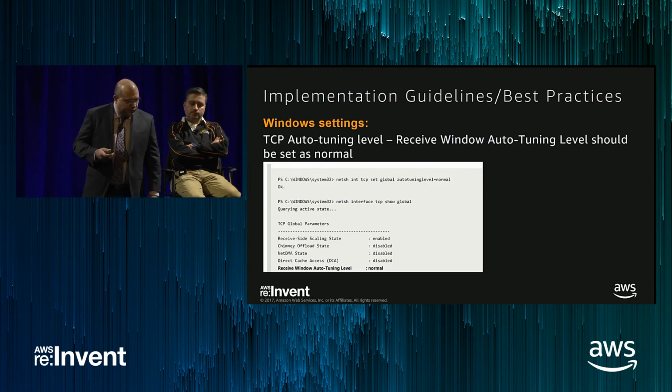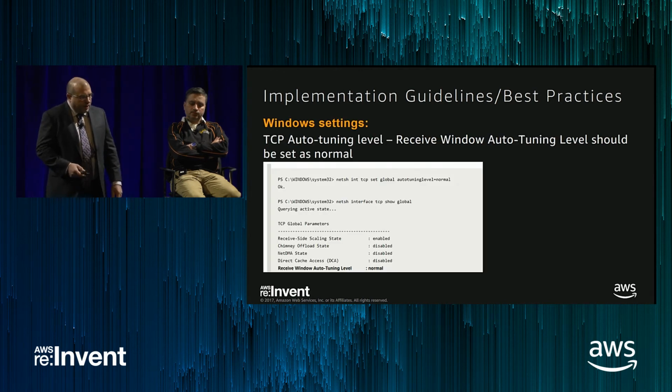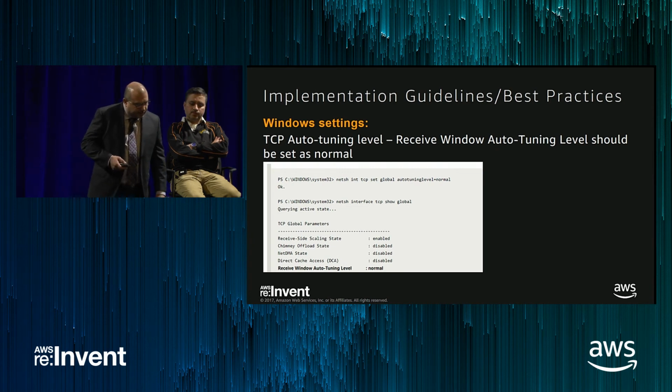So next, Windows settings. TCP auto tuning level, receive auto tuning level, should be set as normal. That slide's a bit hard to read, but we reviewed receive side scaling state, chimney offload state, NetDMA state, and direct cache access. These were pretty well normal. Next slide was the one for other NIC settings that we changed.